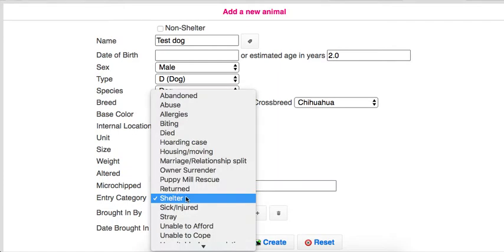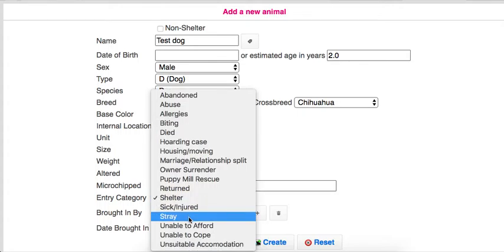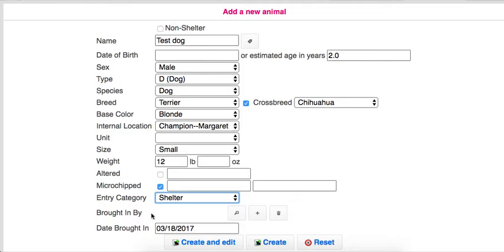Entry category. So this is how we get our dogs. Occasionally we get the hoarding case. A lot of ours are either owner surrenders, shelter, or strays. I'm going to enter this one as a shelter. That's the default choice. Brought in by, I'm considering this to be which one of our volunteers was the one who sort of discovered this.